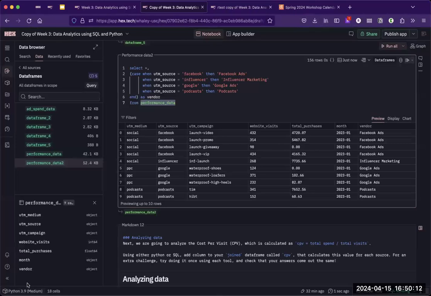And then in your data browser, you'll see your performance data 2. And you'll see that it has 7 columns because it's got vendor. Whereas if I look at my original performance data, it's just got my 6 columns, no vendor. Okay. So everybody should have another data frame. Call it performance 2, whatever, call it something, you'll know what it is. And it's got my vendor column that we added with this logic.